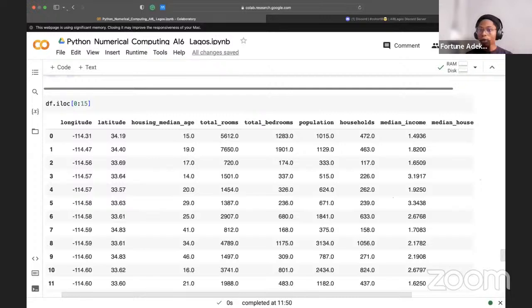Okay. Someone also asked, will you advise Jupyter Notebooks or Colab?